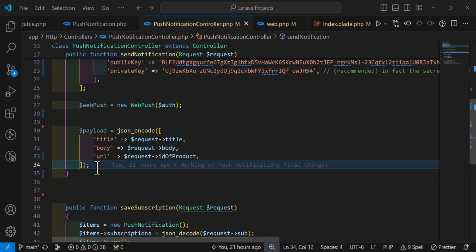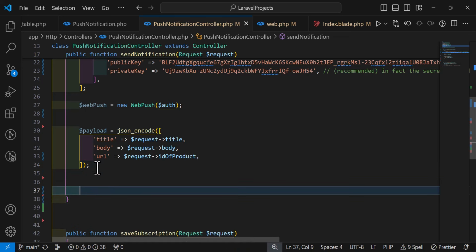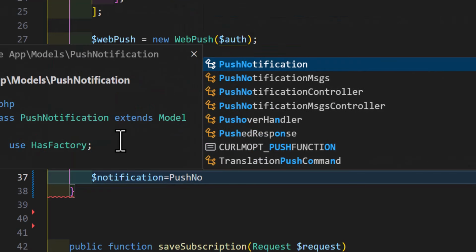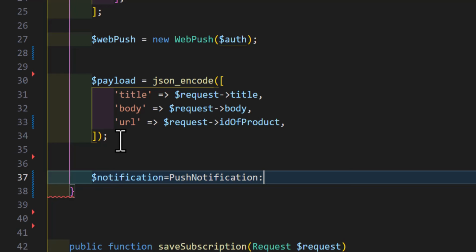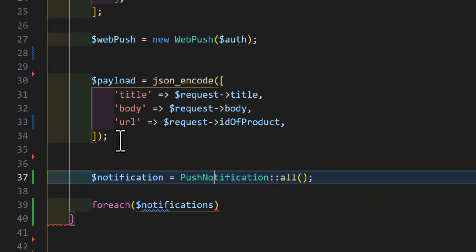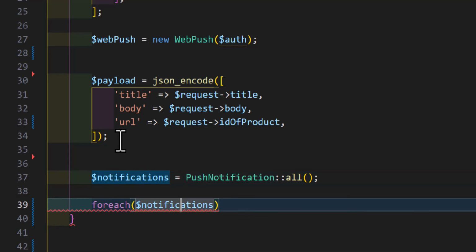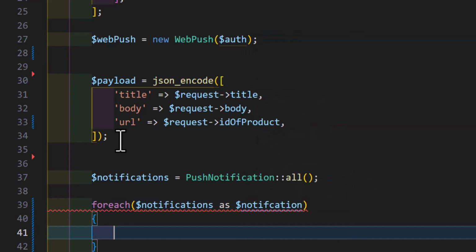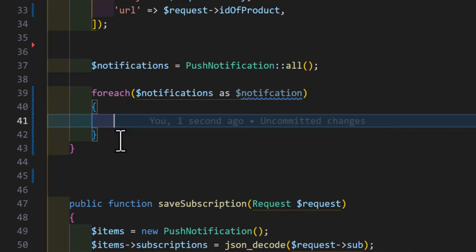Now after the payload we have to send it to all our subscribed clients or users. So first of all we have to fetch all our clients. So I will type notifications, and I will fetch all the notifications that we stored in our database. So Notification::all. Now in here I will create a foreach loop, and foreach $notifications, let's change it to notifications as $notification. For each of them, $webPush->sendOneNotification.